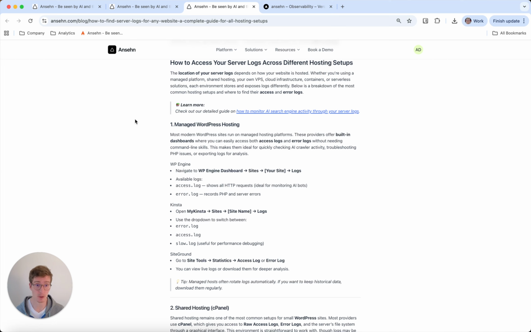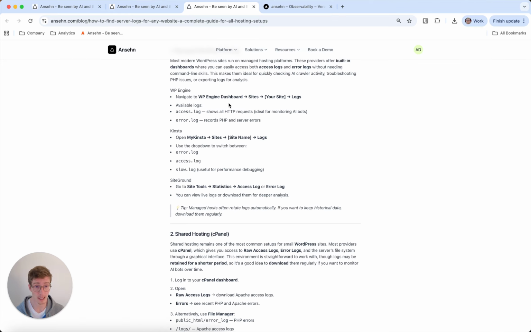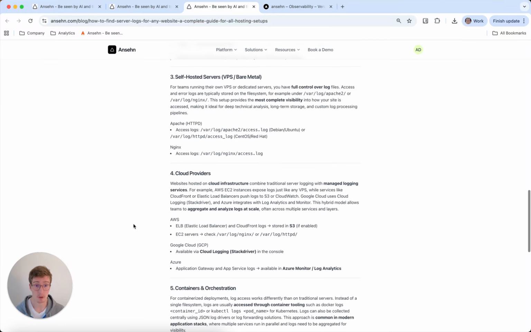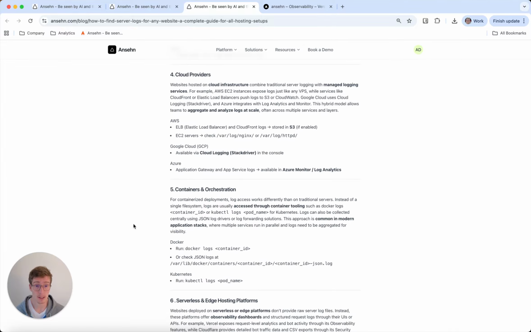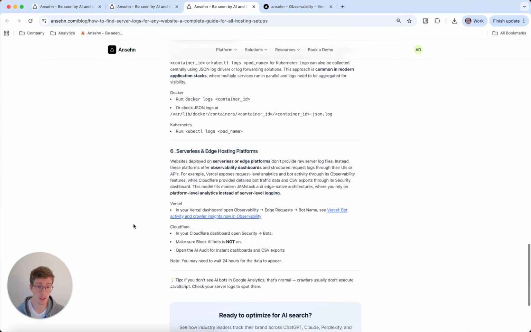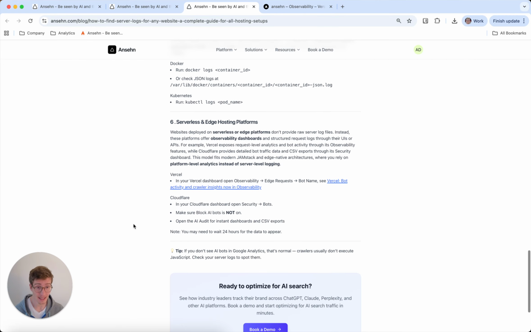For the traditional managed WordPress hosting, we have an exact description how to find those logs, for example, via the WP Engine dashboard. We help you when you're hosted on Kinsta or on SiteGround. We have a section that talks about shared hostings and how to retrieve those logs from cPanels. If you're self-hosted, right, if you're running your website on a VPS or bare metal, here are the exact instructions how to get those logs. And also for everybody currently being hosted on a cloud provider, talking about AWS, Google Cloud, Azure, right? So we have those descriptions and tutorials handy for you. Containerized environments, Docker, Kubernetes, all of this is included. And then a few serverless and edge hosting platforms.